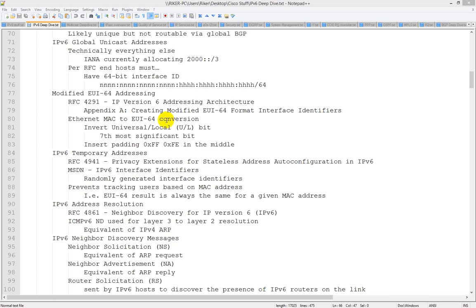You could take that first half, and the back half is randomly generated by the vendor and then burned in. So if you were to take that address and split it down the middle, the first 24 bits and the last 24 bits, and shove an FFFE in between them, you would be sticking in 16 bits of padding. So you're taking that 48-bit address and making it a 64-bit address. That's what EUI does.